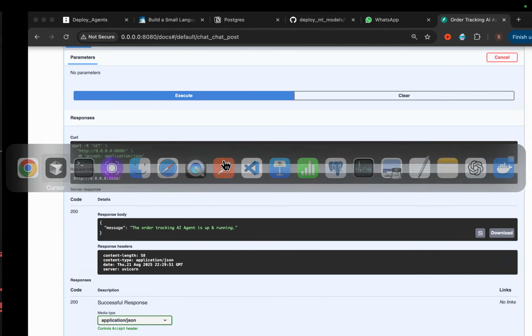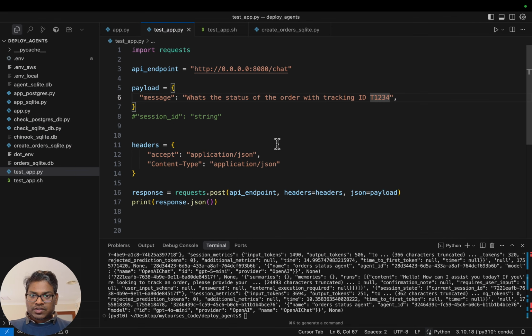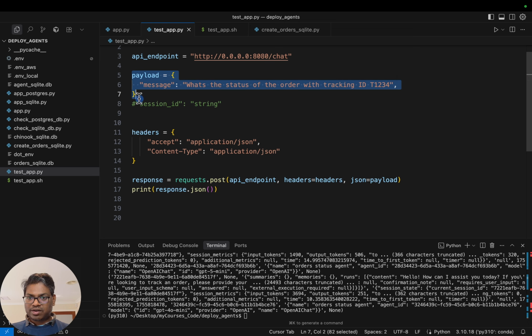Okay. All right. So using the Python requests library. Our endpoint is this 0.0.0.0, which is localhost 8080, and our endpoint is chat. Now sometimes the localhost can be 127.0.0.1, so just check in case this endpoint doesn't work. Okay. And then here we have a payload with just one variable, a message. So what's the status of my order with tracking ID T1234?